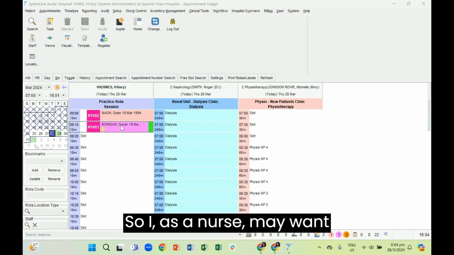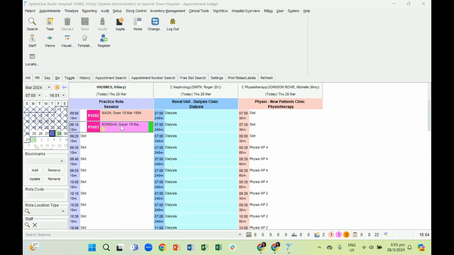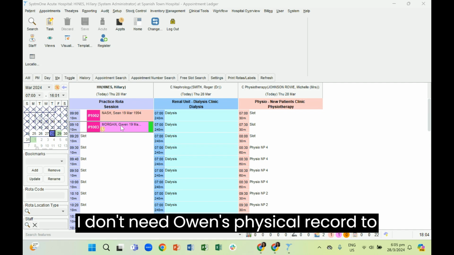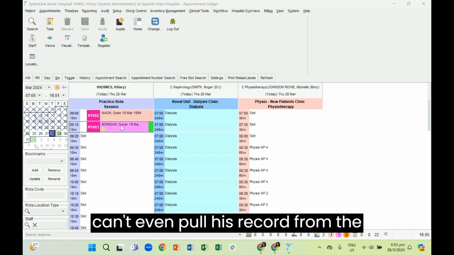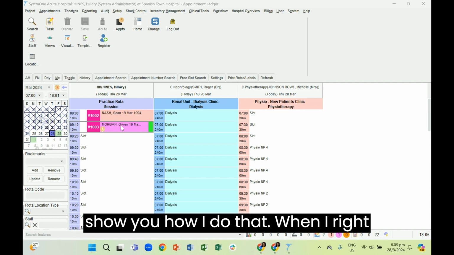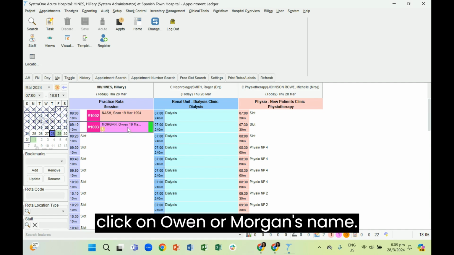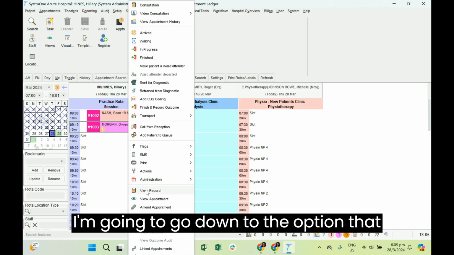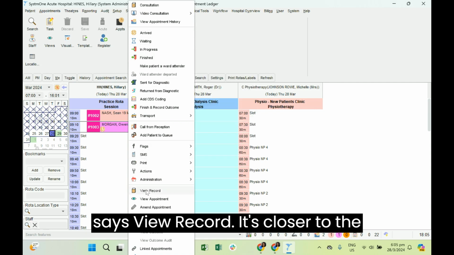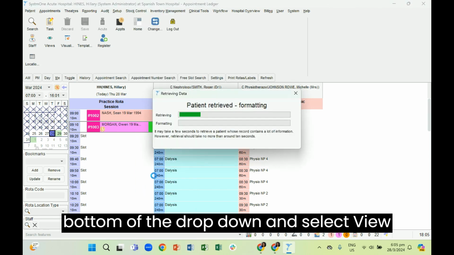so I as a nurse may want to do some vitals for Owen. I don't need Owen's physical record to record vitals for him anymore. In fact, I can even pull his record from the appointment ledger screen, and let me show you how I do that. When I right click on Owen Morgan's name, I'm going to go down to the option that says view record. It's closest to the bottom of the drop down, and select view record.